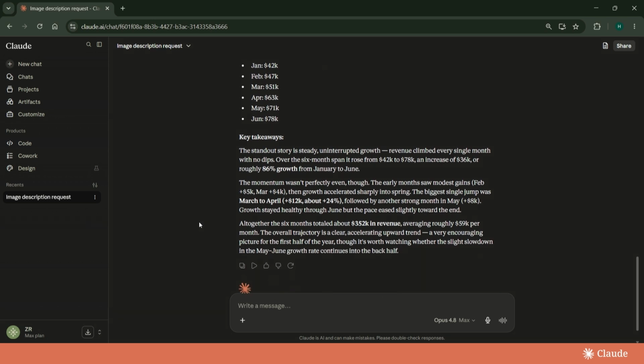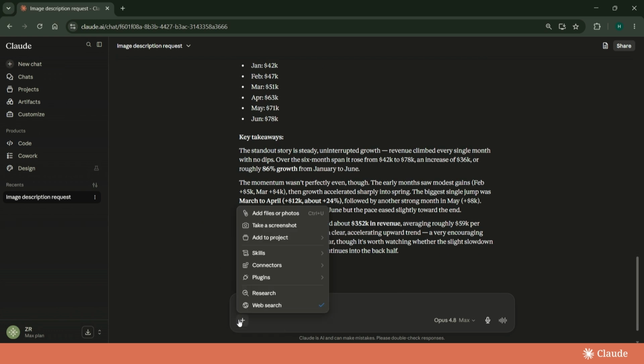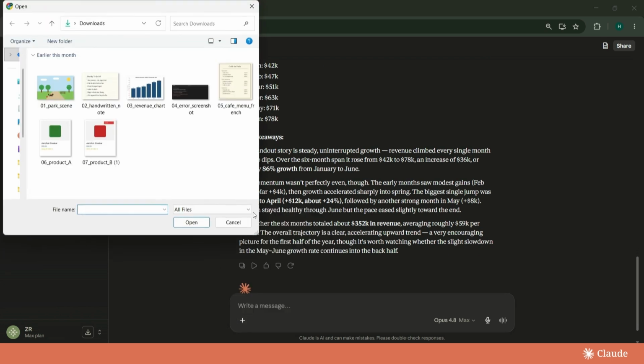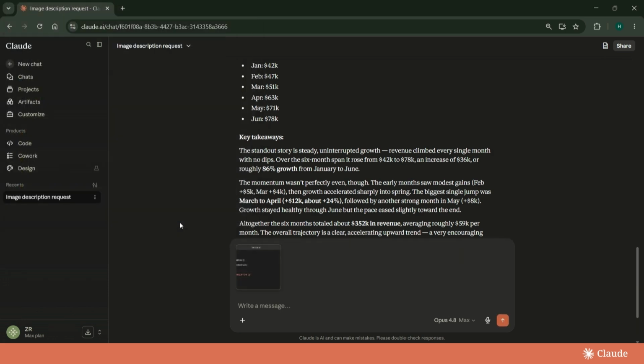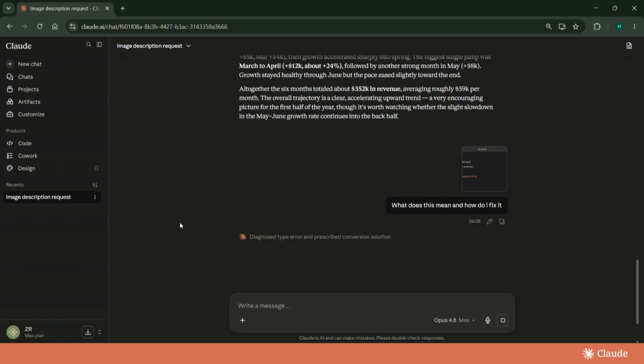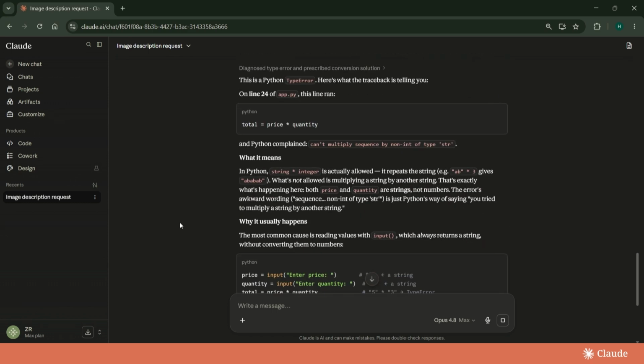And this is a lifesaver for tech problems. If you ever get a confusing error message, just screenshot it, upload it, and ask what does this mean and how do I fix it. Claude reads the error and walks you through it.